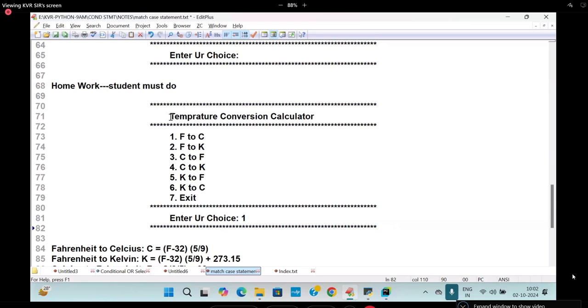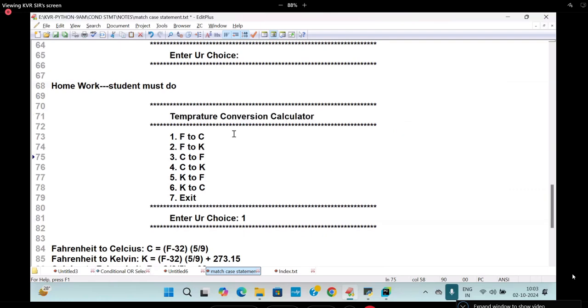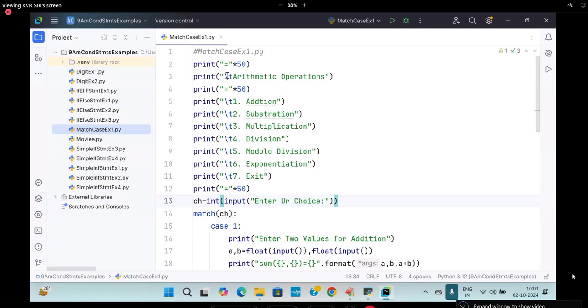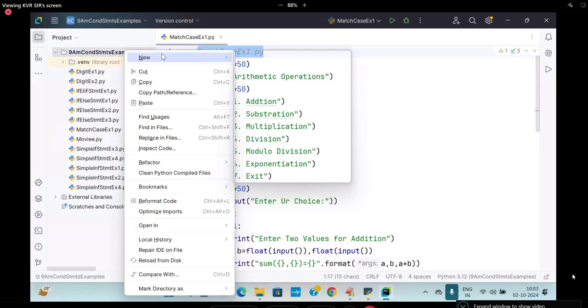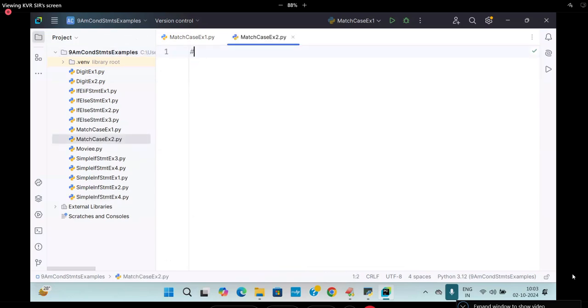For the temperature conversion scale, if you go to Google and search for it, it will ask you to enter some temperature, and you will get the equivalent temperatures. Let me go to PyCharm here. There I would like to go to match case example 2, temperature conversion calculator 2.py. Now go to 2.py, match case example 2.py.